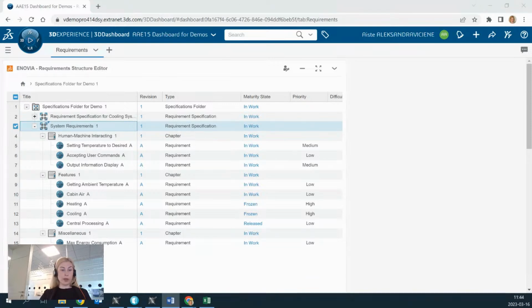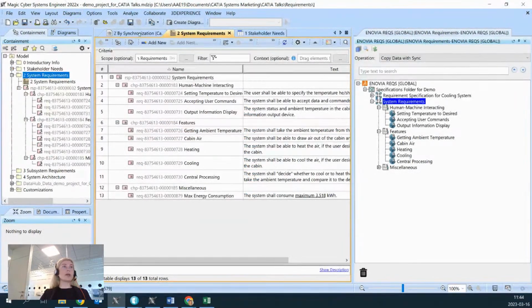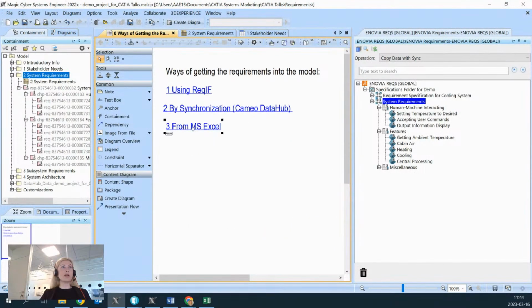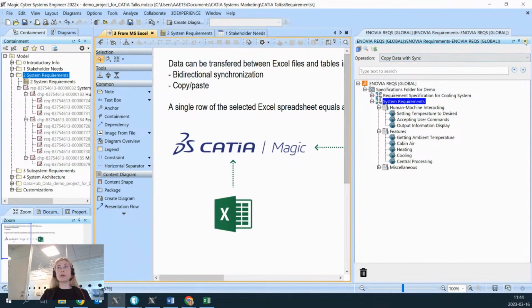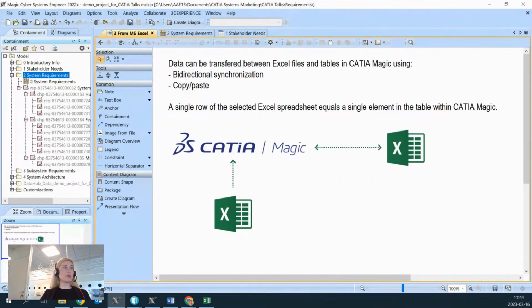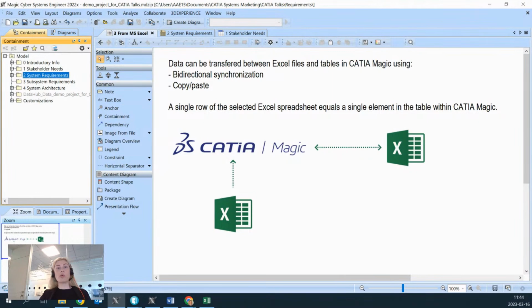One more way of getting the requirements into the model is simple copy-paste from Microsoft Excel. Although, as you can see in the picture, the bidirectional synchronization with Microsoft Excel can also be established. But this time, I will show you just a simple copy-paste operation from the Microsoft Excel spreadsheet.